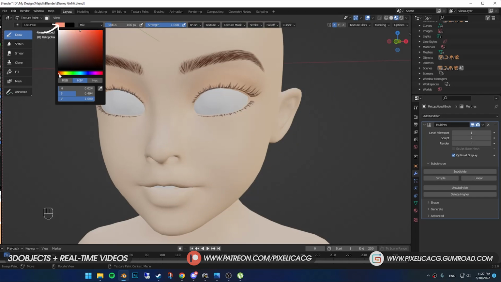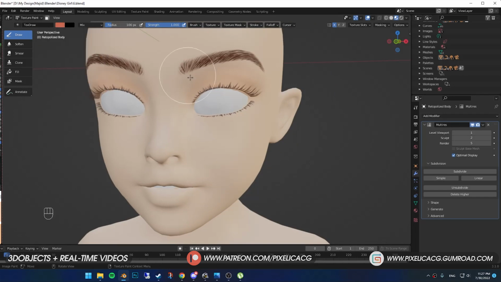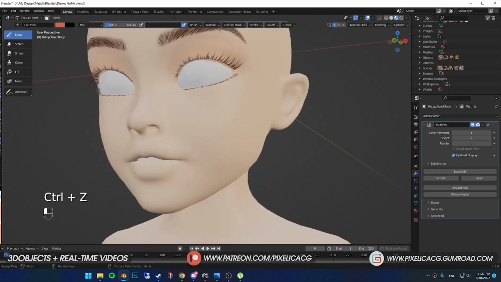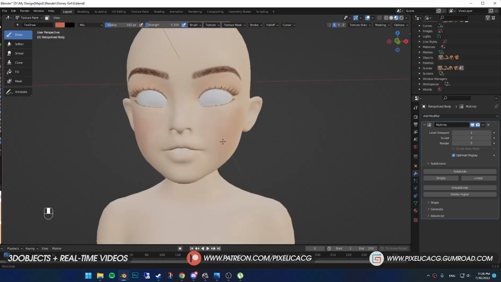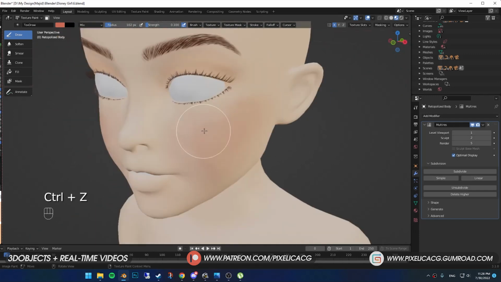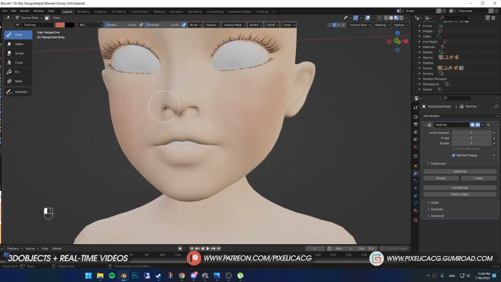Now, choosing something closer to pink or reddish color, I decrease the strength to a low number like 0.1 and I start putting a hint of that color on the cheeks. Do the same thing to the nose.